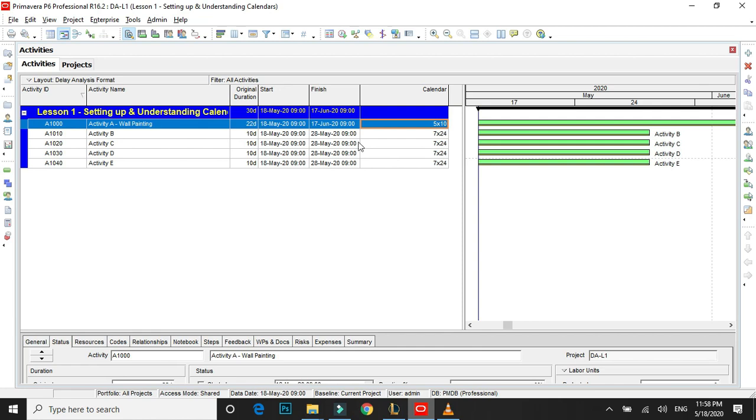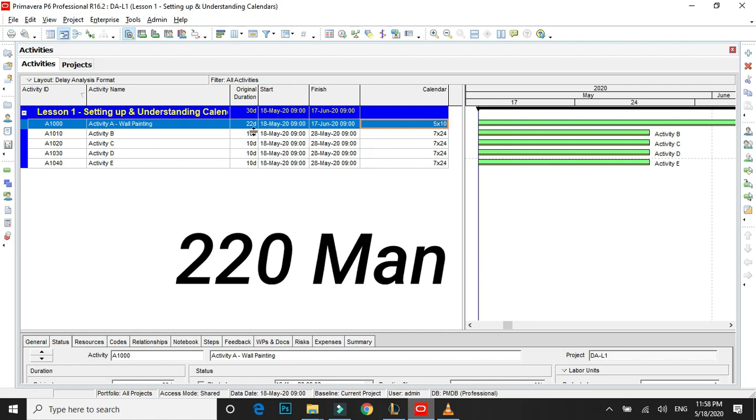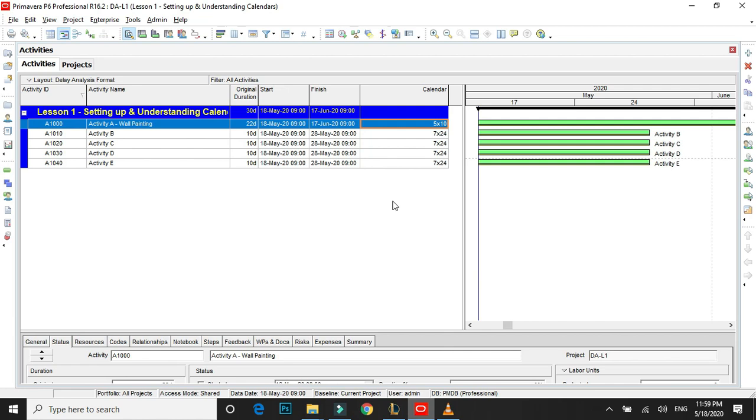So 22 days, okay, how many hours is that? He'll be working 10 hours a day for 22 days, which is 10 into 22, which is 220 hours. And we said that it takes 240 hours. Where have the 20 hours gone?